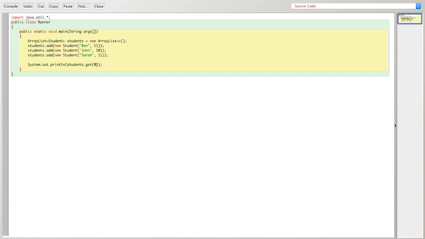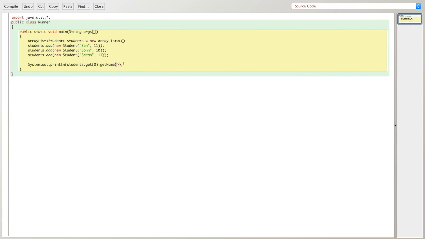And then let's say we want to print out his name. So here is the Ben object, and then we could print out dot get name, because that should return a string. I forget how I set that up earlier, but yep, and that prints out Ben. So that all worked out as desired. So that's the basics of the dot get method. And 1 would give you John, 2 would give you Sarah here.